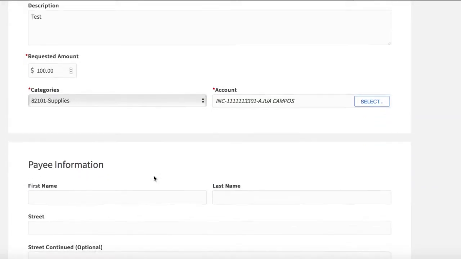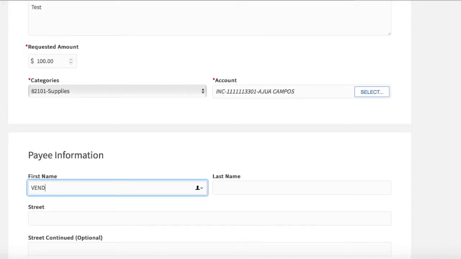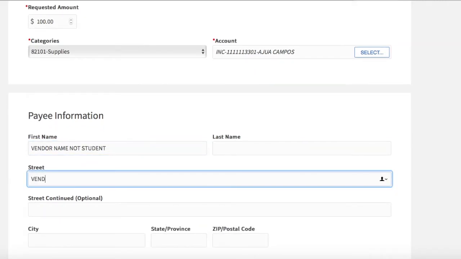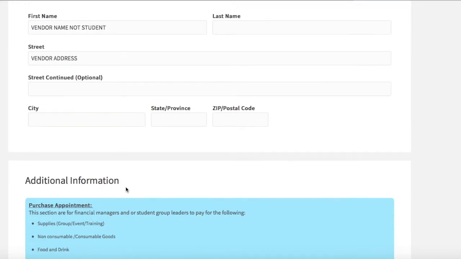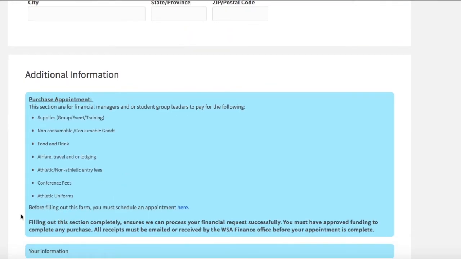In the Pay Information section, you'll need to put in the vendor information or business from which you'll be making a purchase. This includes a contact person as well as address. The Additional Information section has important information to complete your request.